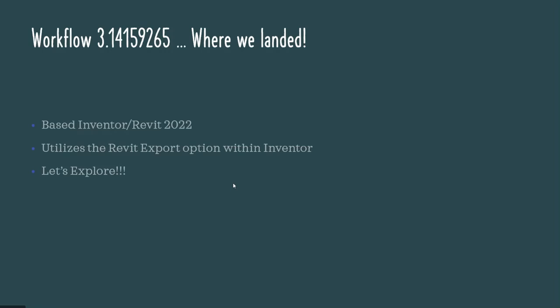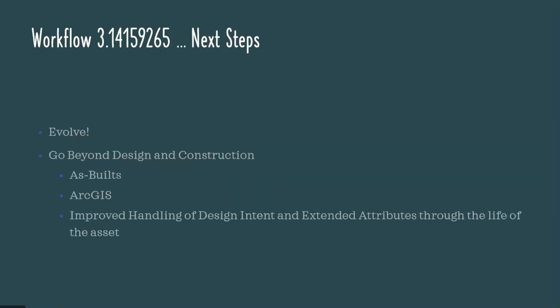So wrapping up our workflow 3.14, I think you can imagine the evolution that we've felt here at MDT in our Bridge Bureau from 2D to this 3.14 workflow. But we want to go much further than this, as we showed with that transition of our design intent into construction before. We want to start to look into as-built. How much of this extended attributes, how much of our design intent can we keep into as-built? What do we need into as-built? What will we want to see 10 years from now, 15 years from now, 20 years from now?